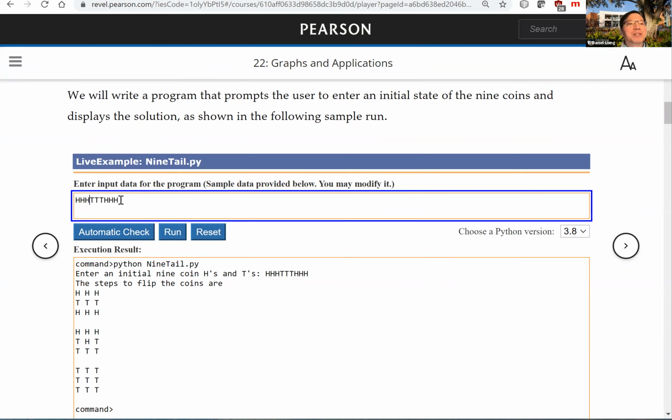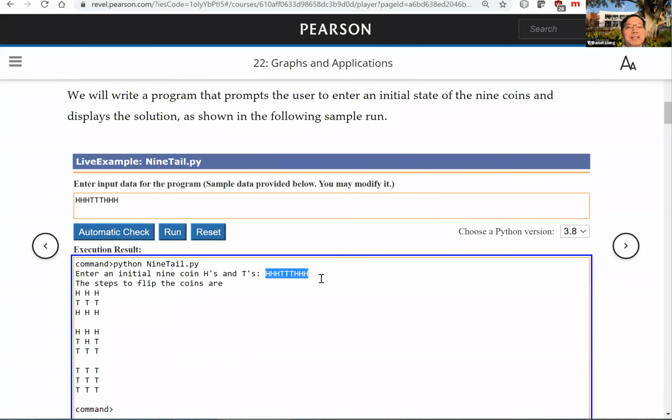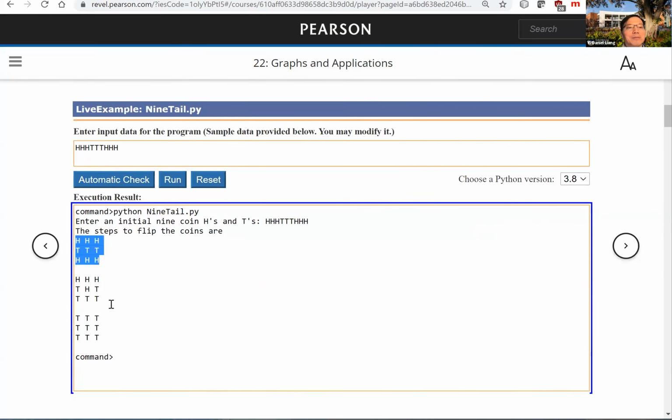So we put this as a string here, H, H, H. That's the first row, and this is the second row, T, T, T, and this is the third row, H, H, H. Now that's the input. And so here are the steps. This is the initial one, and now we flip this, and flip this one right here, and we're getting this, and now we're going to flip this H, and we get all the T's.